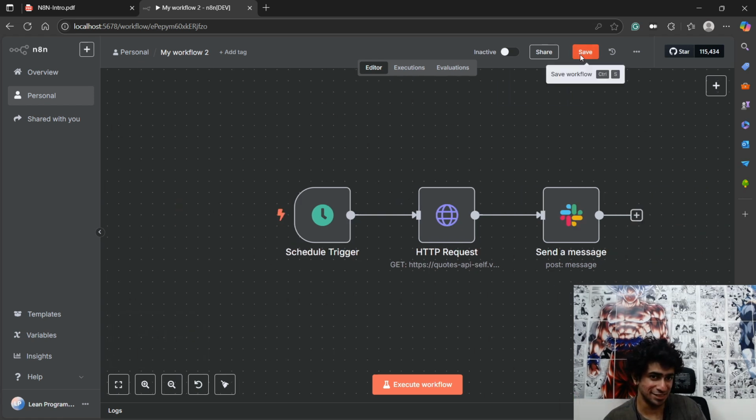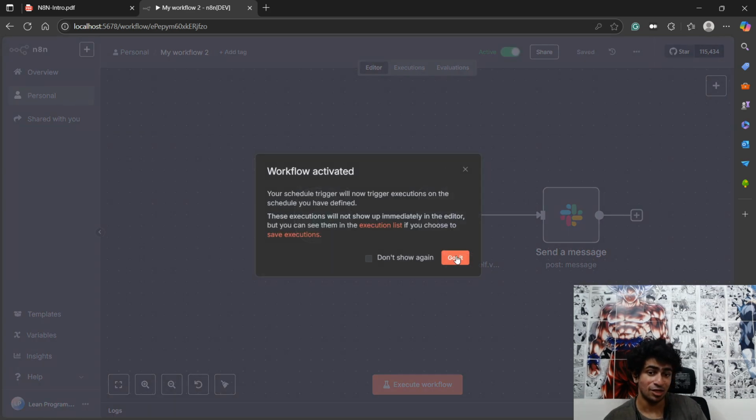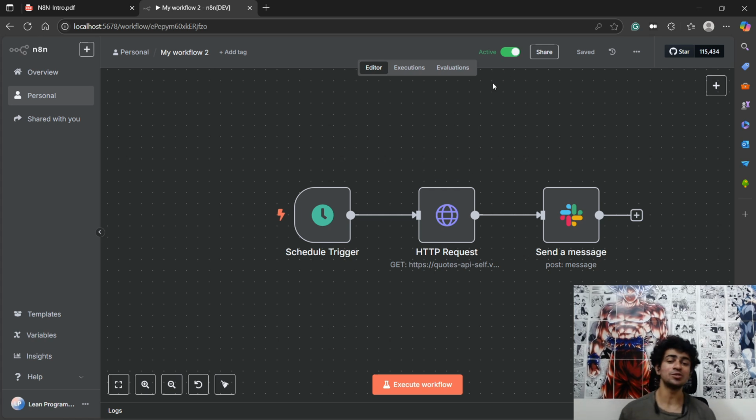Now all we need to do is save it and you can see it in the list. If you go to overview, you'll be able to see it. And we need to activate this workflow as well. Because if this workflow is not active at 8 a.m., how will it run? Tell me how will it run? It will not run. So if you need to run it every morning at 8 a.m., you need to make sure that this is active.